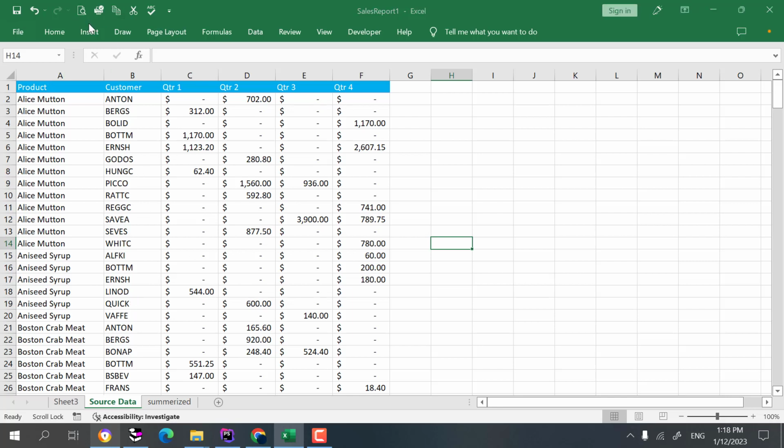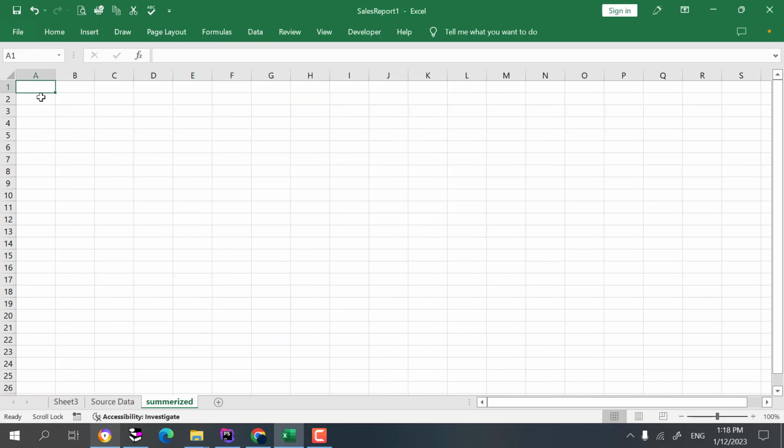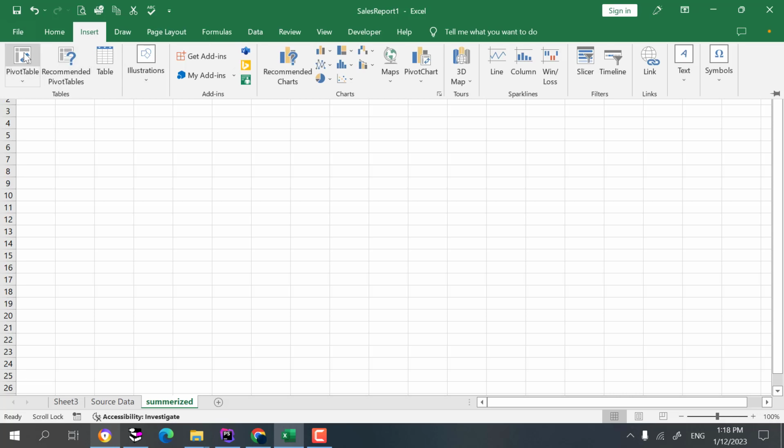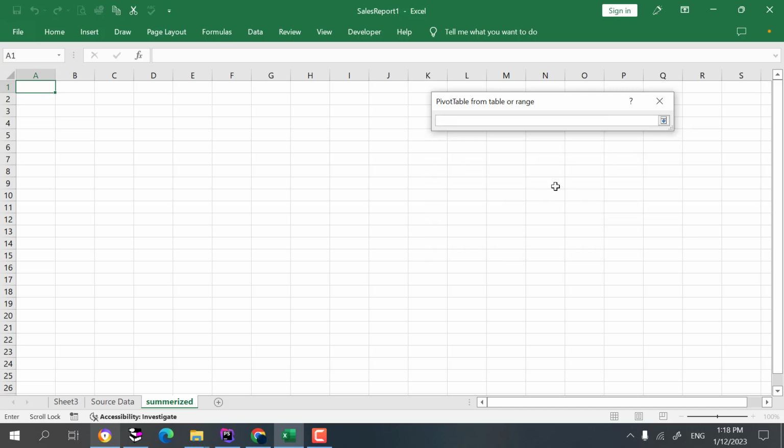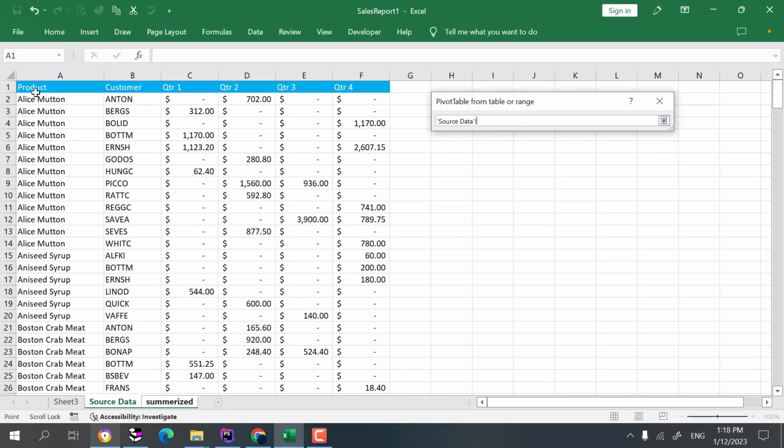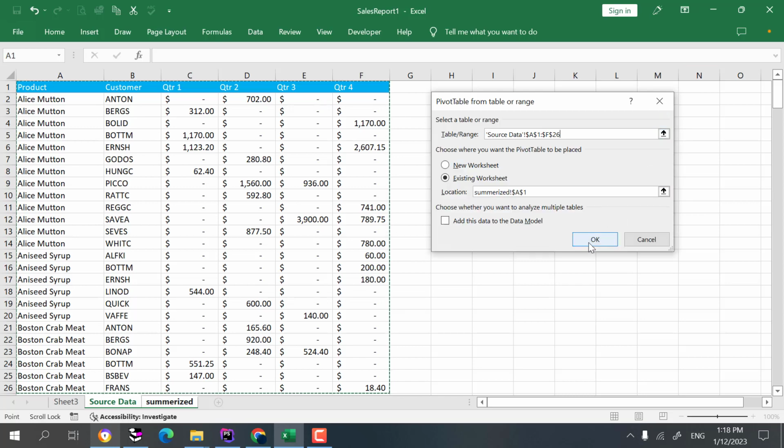In order to do that, we go to this sheet and select this cell and click the Insert tab. From here, we select the pivot table. And it asks for the table and range. We click here and come to this sheet and select from A1 to F26. Now we select the source data and we click OK.